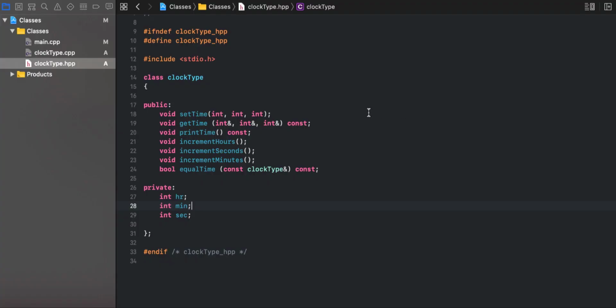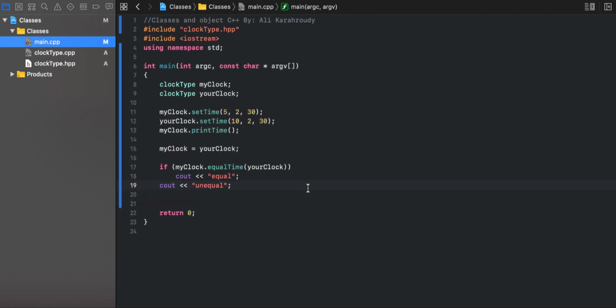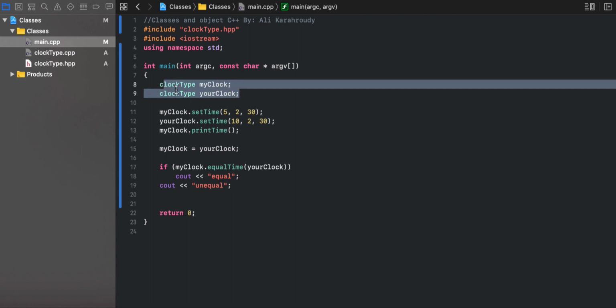Okay, code time. Let's go to the main first and look at lines 8 and 9. This is basically how you invoke the default constructor. Notice that we are not passing anything to these, no parameters, to this object initiation. The default constructor is being called like that.